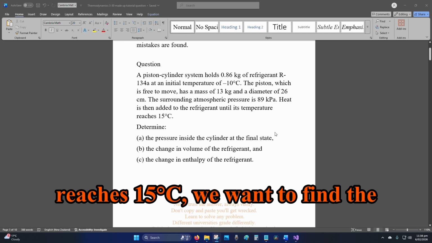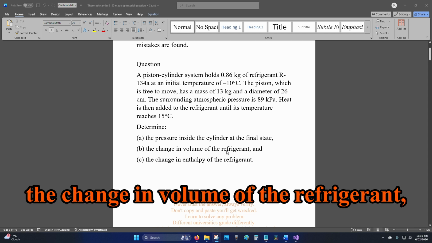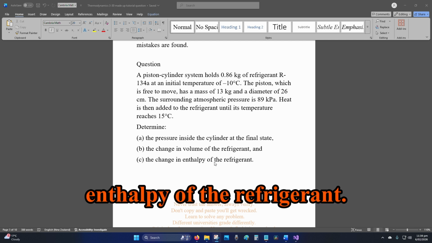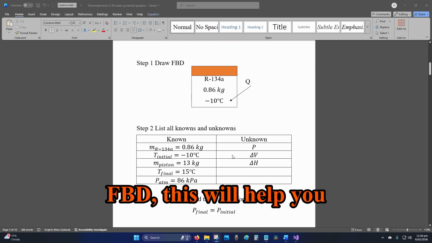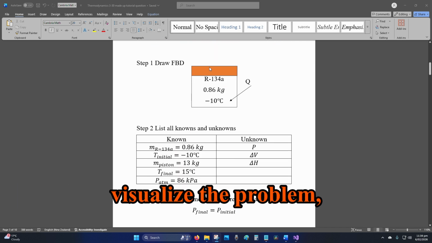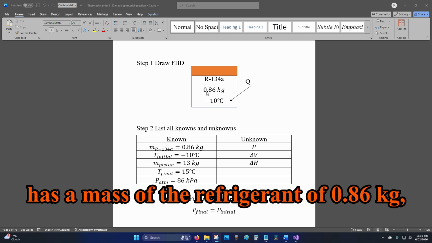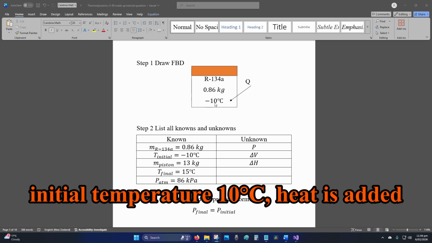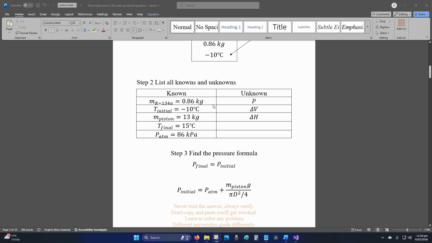We want to find the pressure at the final state, the change in volume of the refrigerant, the change in enthalpy of the refrigerant. Step 1, draw your free body diagram, your FBD. This will help you visualize the problem. Piston cylinder device, refrigerant 134a, has a mass of the refrigerant of 0.86 kilograms, initial temperature minus 10 degrees Celsius. Heat is added until it becomes 15 degrees Celsius.